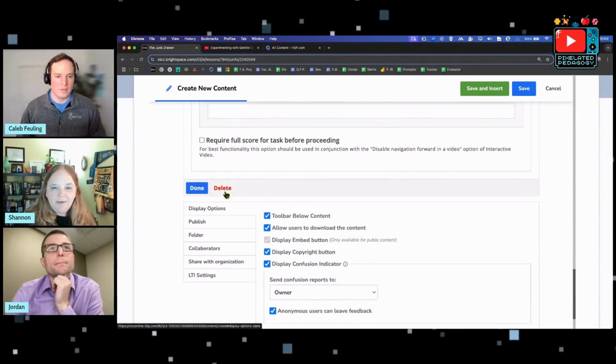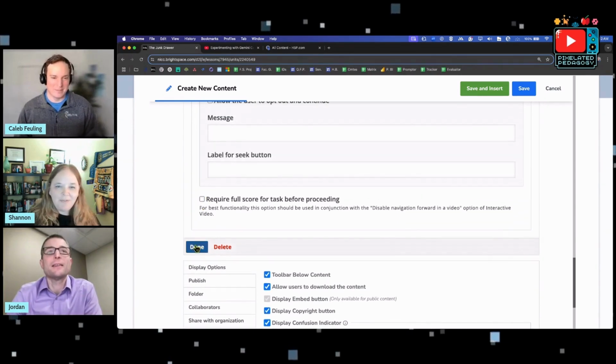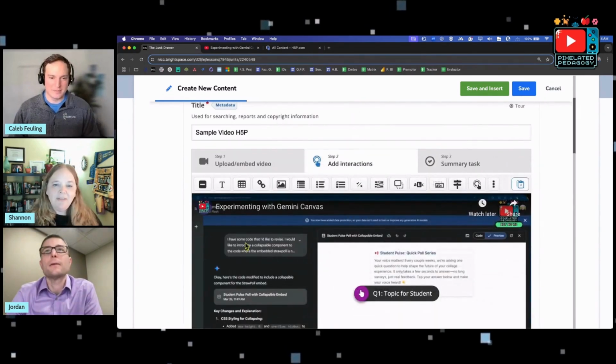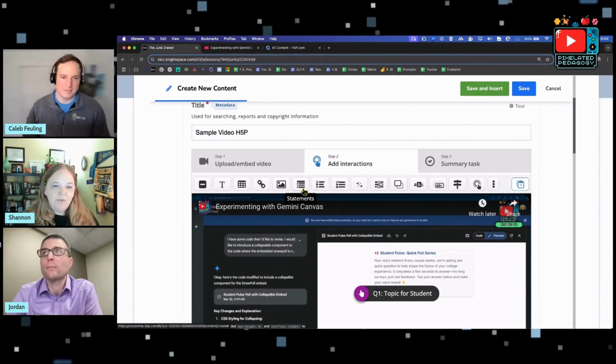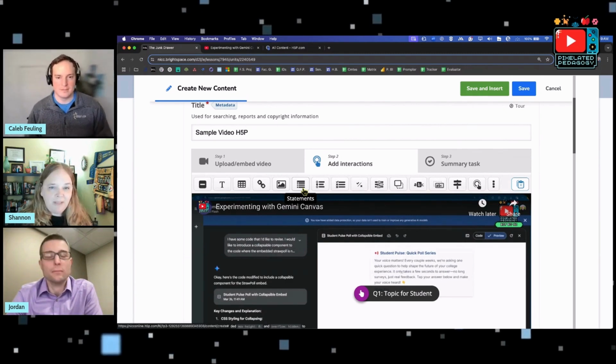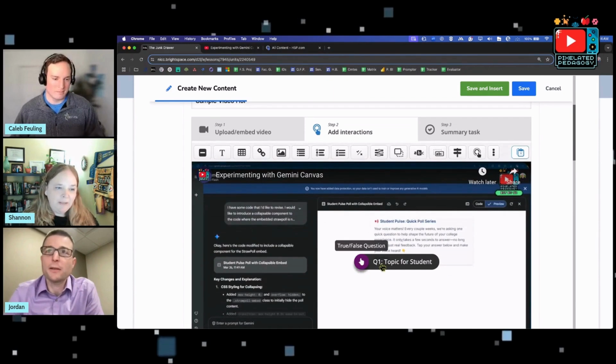Nope. Don't do either. Scroll up. Well, you can click done down there. There's also a done at the top. If you click save, it's going to back you out of the whole activity. So you can hit save if you want to then play it and see what it looks like for the student. And then you can go back in and keep editing.